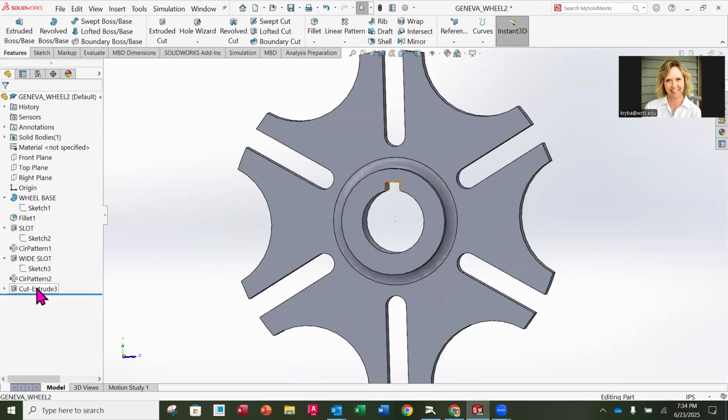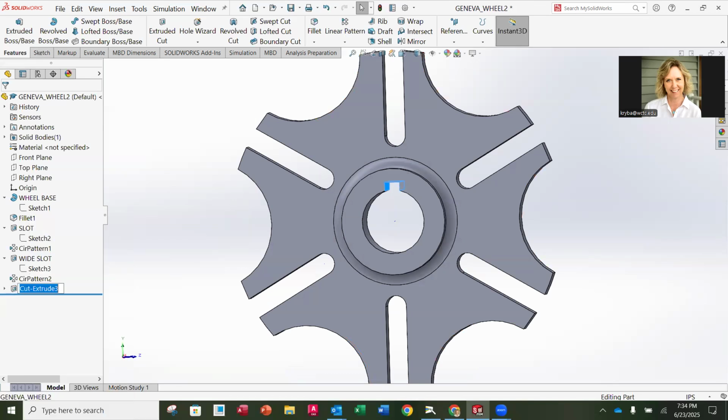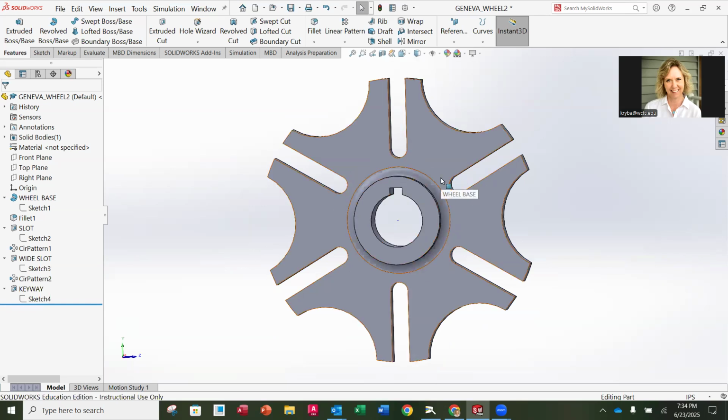Now I want to rename that cut extrude. So I'm going to left click, right click, rename. And what do we want to call it? Keyway. Yeah, like it. There you go. And then you're going to expand that out so you can see that sketch number 4 is fully defined. All right. And now that takes care of all the features that are on this part. We're ready to prepare ourselves for our screenshot.